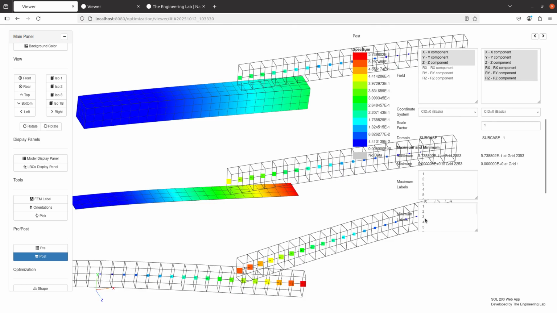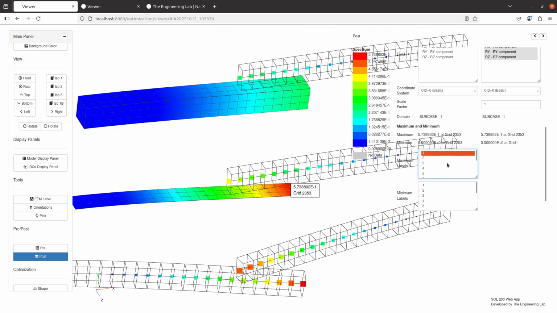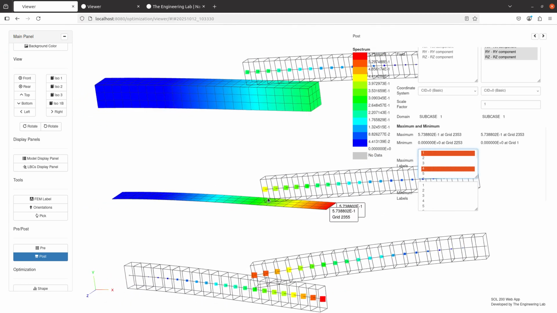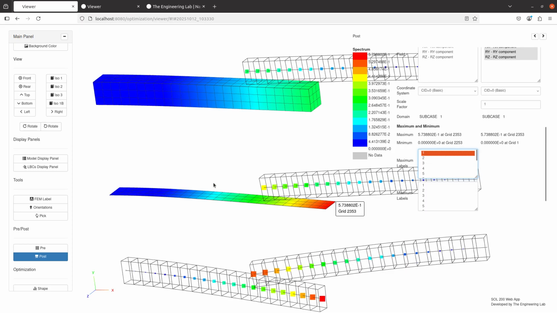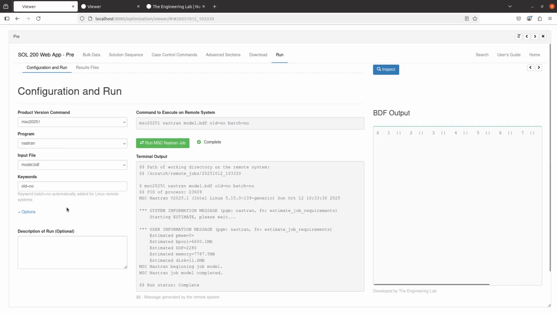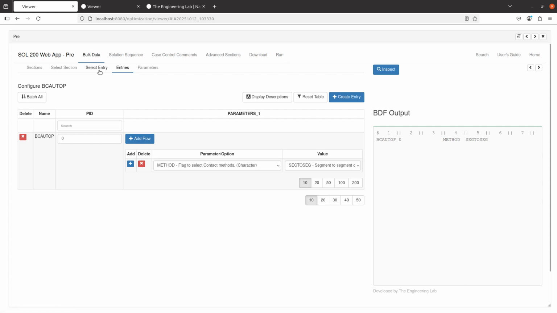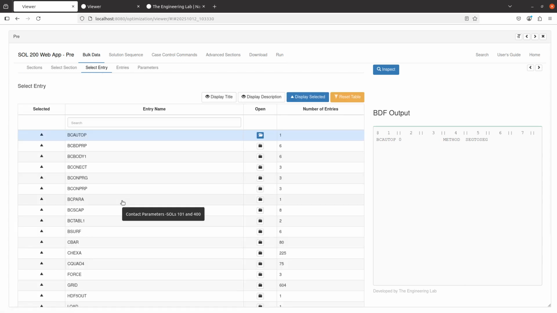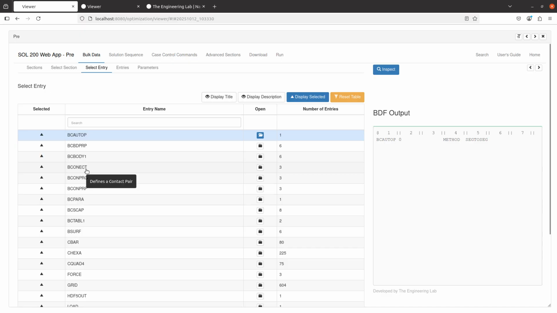And then if you want, you can also turn on some maximum labels like you see here. Okay, so now let's take a step back and talk about a few other things. Let's customize our existing bulk data entries. Whenever you run ACG, it's going to automatically create all of these contact entries: BC body 1, B connect, BC para, BC table 1.